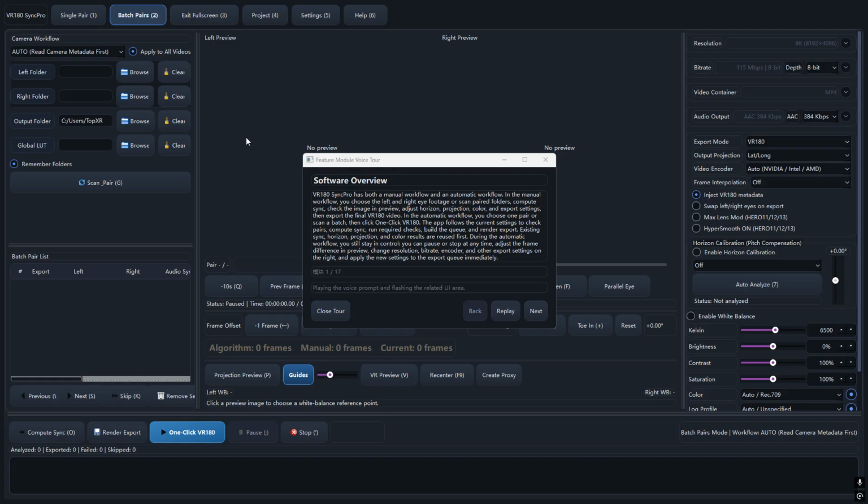In the automatic workflow, you choose one pair or scan a batch, then click one-click VR180. The app follows the current settings to check pairs, compute sync, run required checks, build the queue, and render export. Existing sync, horizon, projection, and color results are reused first.